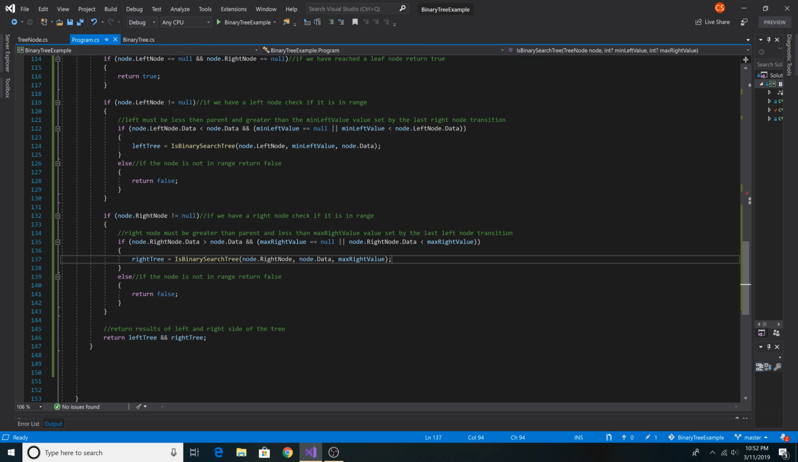If we are in range, we take the right node of the current node, and that will be our new current node. The node's data will be the minimum left value, and the maximum right value stays the same. Otherwise, if we're not in range, we simply return false. This is not a binary search tree.